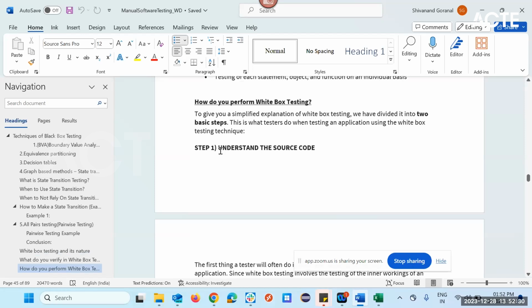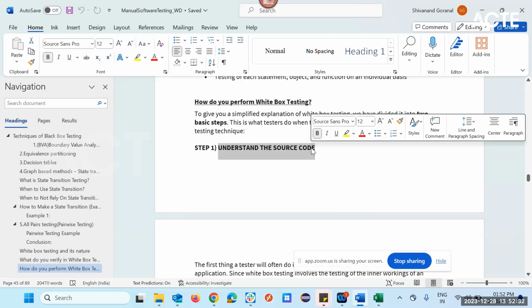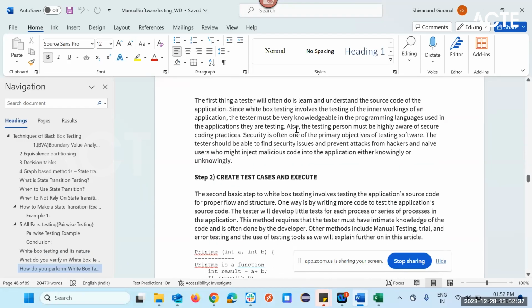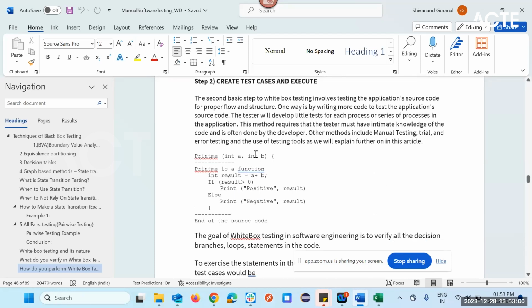So how do you perform white box testing? First thing is you have to understand the source code, what they have written. They might have written it for a login page, what language they have used, how everything is used. Everything you have to understand. Then second, once you understand the coding, you have to go for designing the test cases and execution. So here, let's say they are trying to print integers a and b.